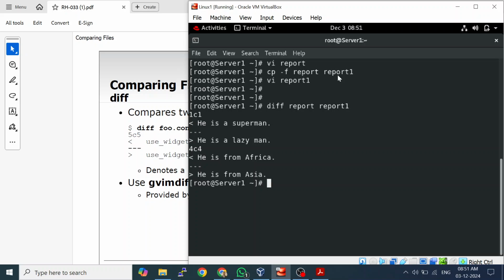Okay. So here you can see it is showing there is a difference in line number 1 and line number 4, and what is the difference. The lines which are common, it is not showing any difference there.